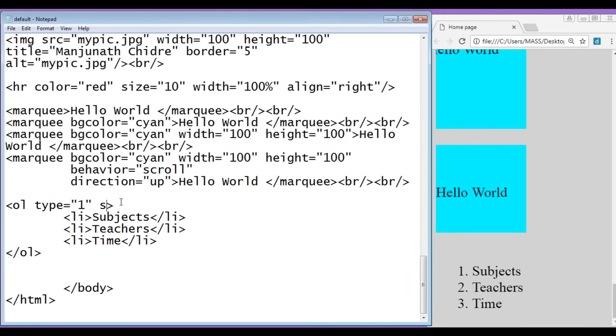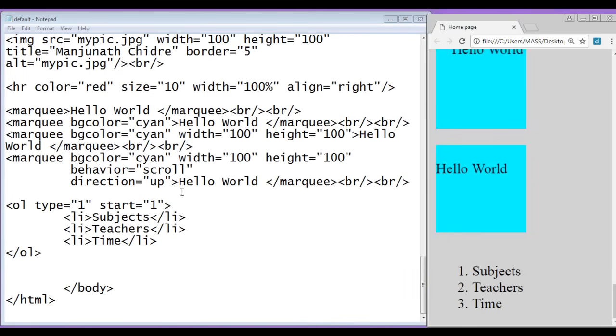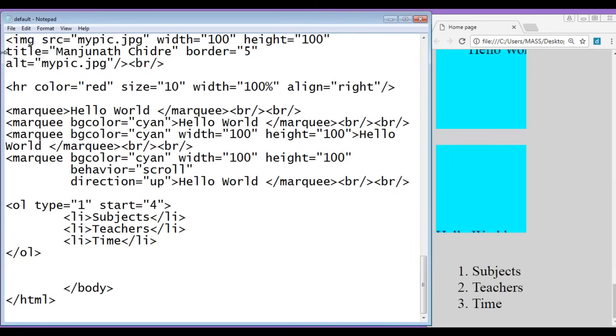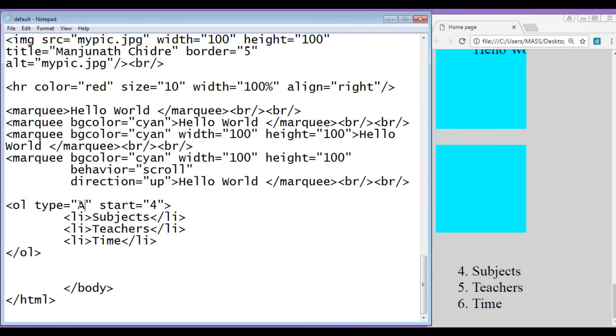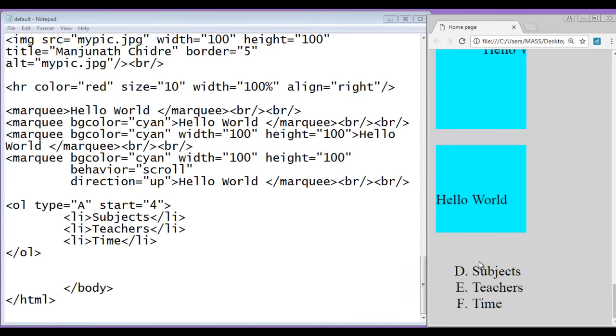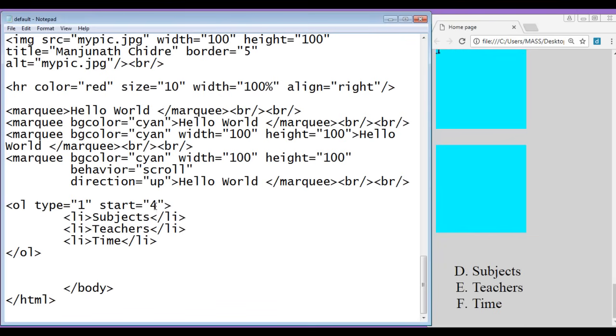Then we have start, from where the list should start. By default it starts at 1. File, save, go to browser and refresh, and you see it is starting at 1. If you want it to start from 4, file, save, go to browser and refresh, it shows 4, 5, 6. If you have ABCD there, it starts from the 4th letter, that is D, E, F, like that. Hope you understood what the type and start attributes are, and how they are used.